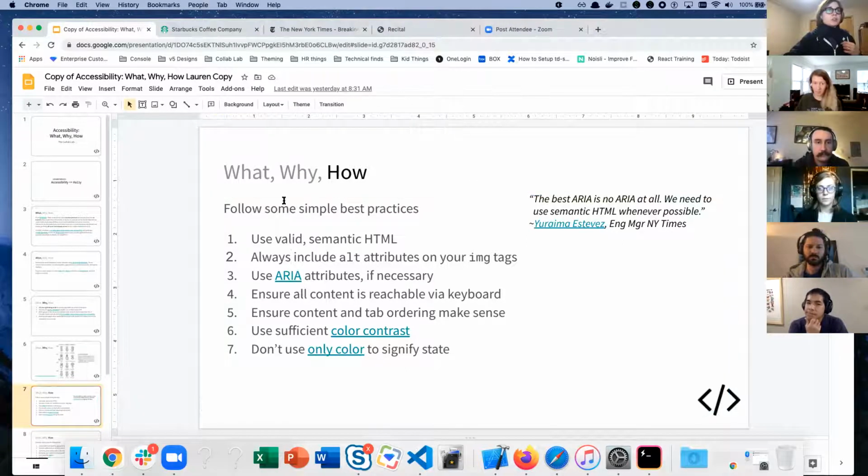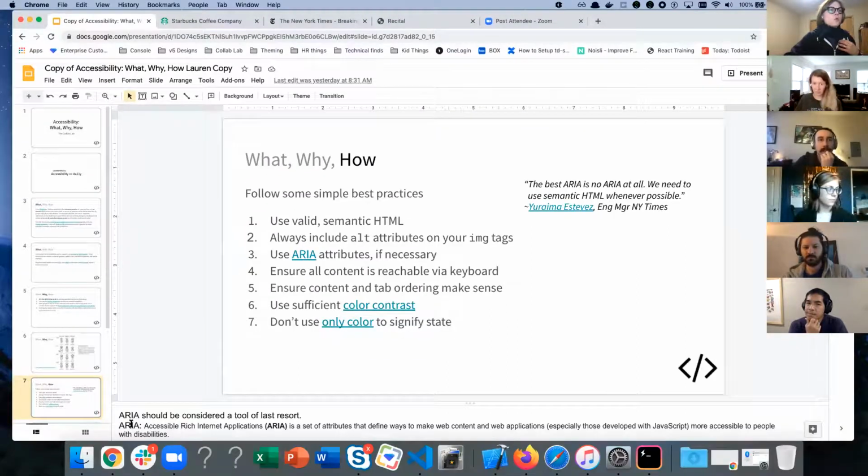One really simple thing to do is to always include alt attributes on your image tags, and use ARIA attributes if necessary. ARIA stands for Accessible Rich Internet Applications. It's a set of attributes you can give to your HTML elements that provide additional information about that particular element if it's not self-descriptive. For example, a button, when it's rendered, will have a role of button. Sometimes a particular tag has to be used in an out-of-the-box way, and we can give it an ARIA attribute to help assistive technology understand what it's really supposed to be doing in that instance.